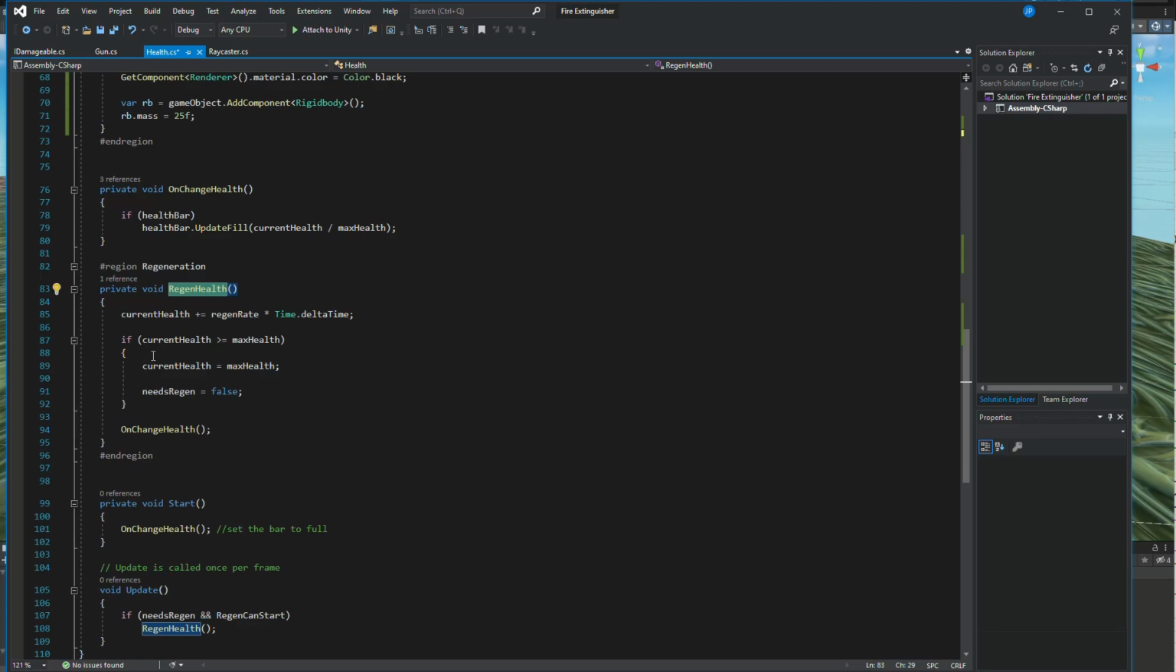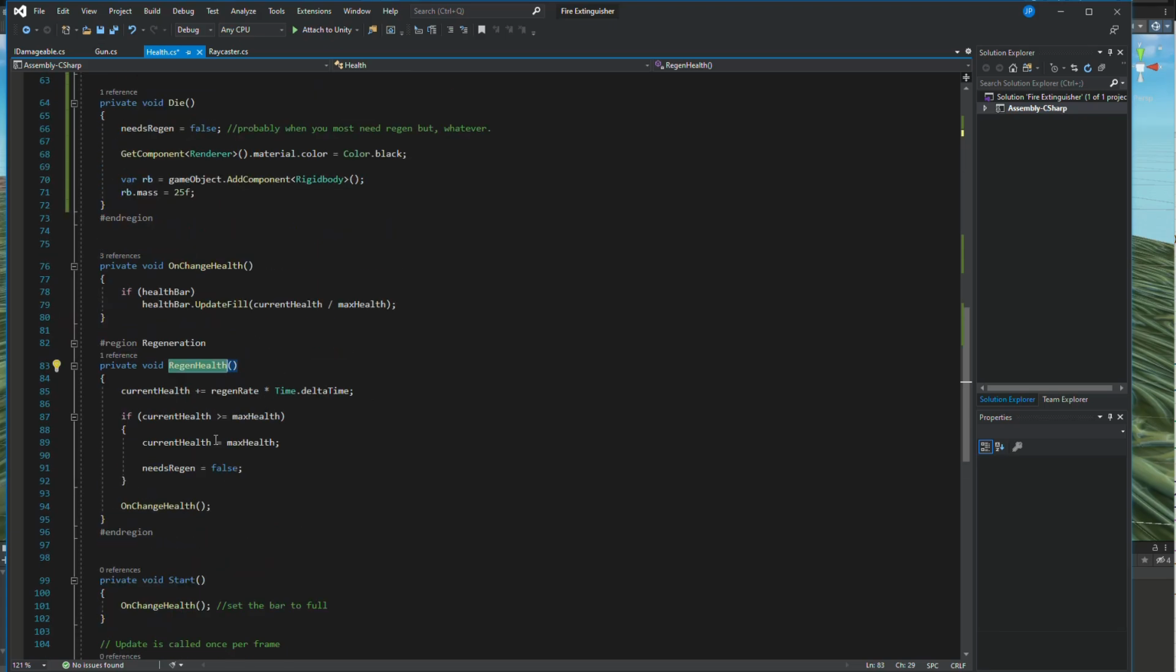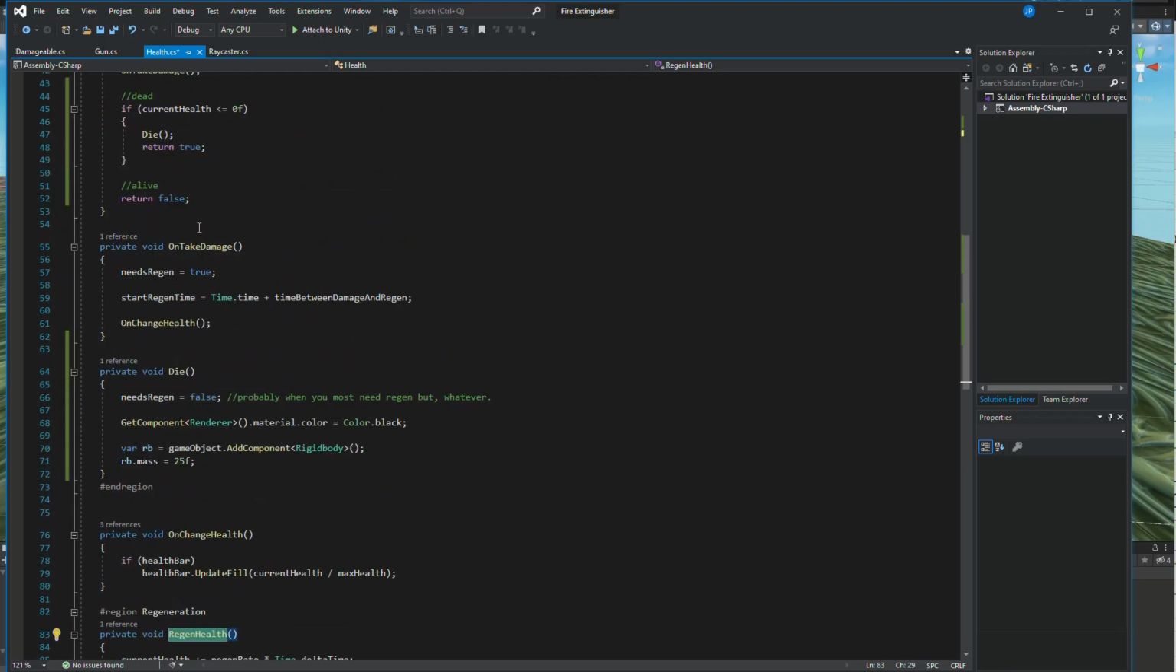If we pass that value, and we are going to pass that value, so if our current health goes over max health, then we're just going to make sure that it goes back to being max health, and then we're going to turn off that flag. We're going to say that, okay, now we don't need any more regen. Now don't worry, because if he takes damage again, we set that needs regen flag to true.